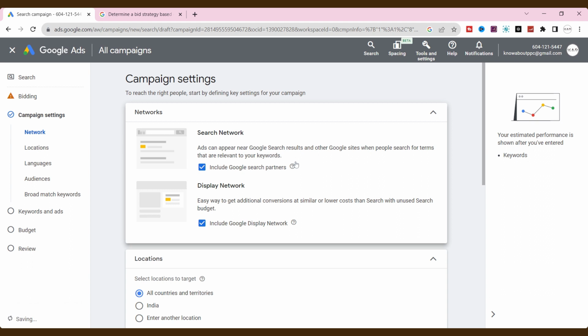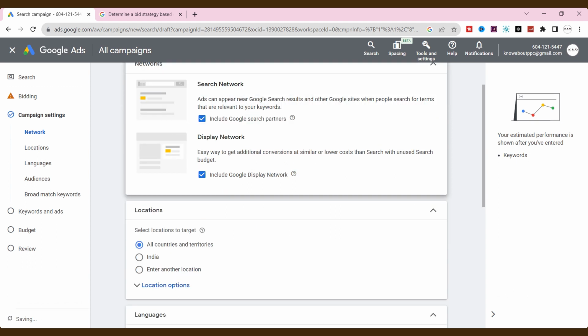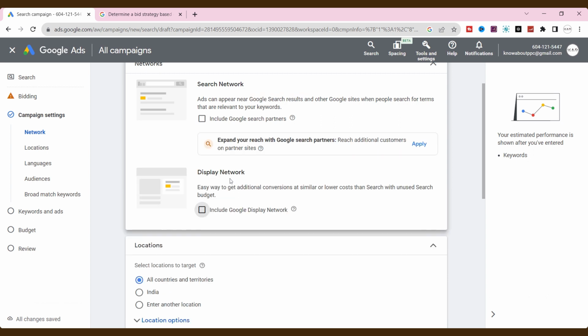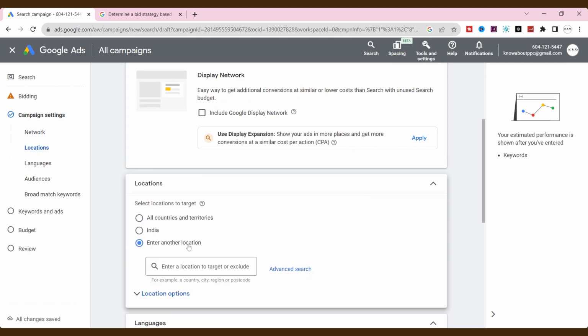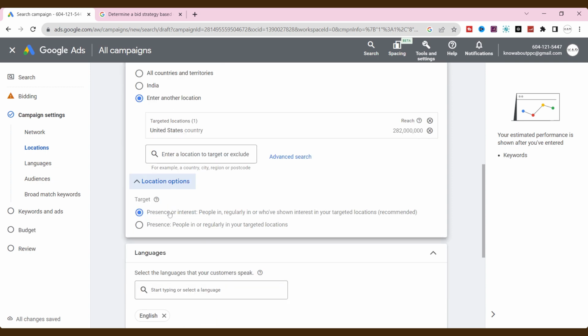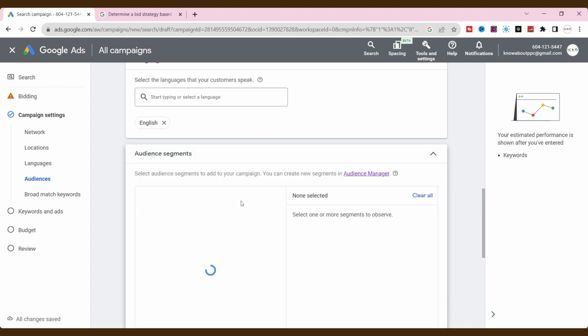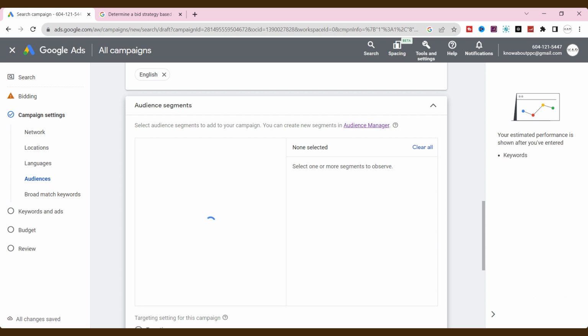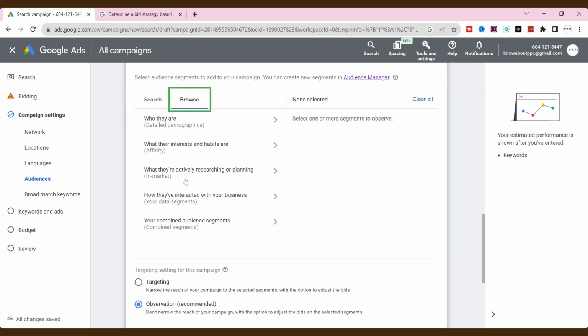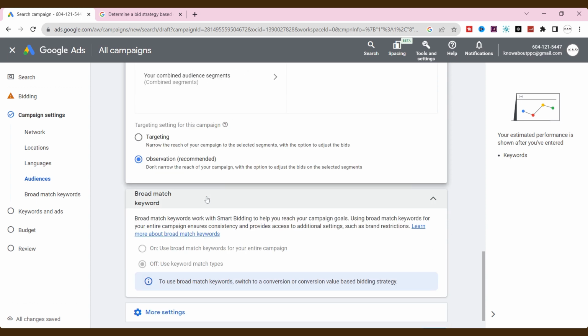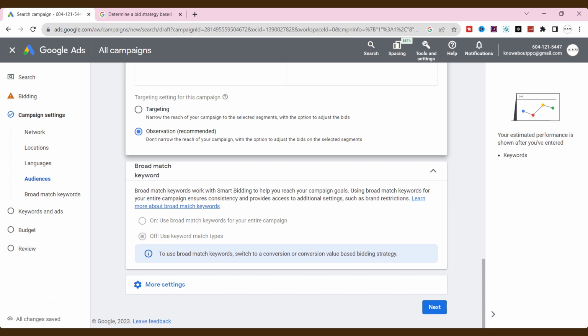In campaign networks, these two, search and display networks, appear on Google partner sites that partner with Google to show ads and product listings. I am unchecking these two for this campaign. Choose the location where you would like to target the ads. Pick one of the target preferences based on people's interests. And choose your language. We probably don't need an audience segment for the search campaign. If you want, you can choose to browse and pick based on interest and demographics. Now, I let it be empty. Broad match keywords work with smart bidding, so ignore this since we are using manual bidding.